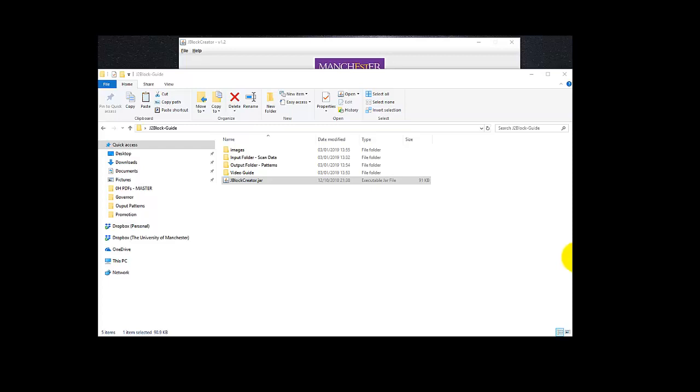Hi, now you've downloaded the JBlock Creator software, you should have it in a folder on your computer. When you've downloaded it, you'll see the jar file, which is what's going to run the software, and the images file here, which contains the information to support the interface.